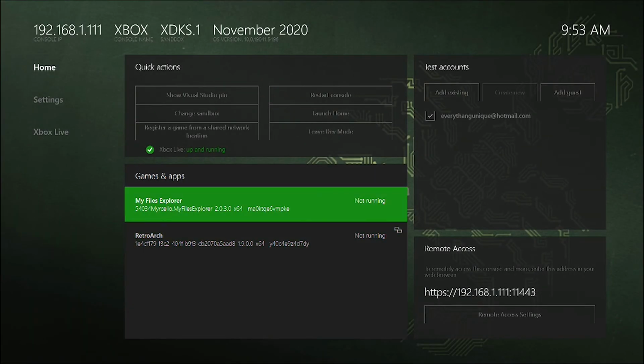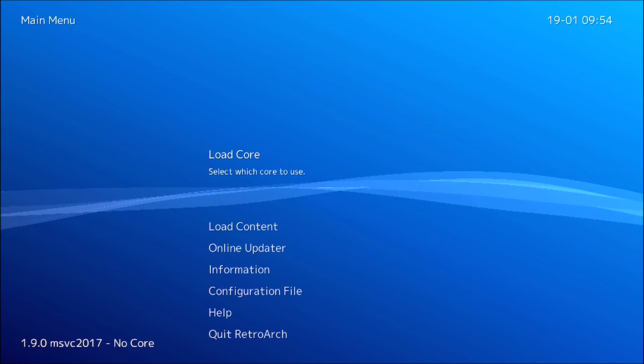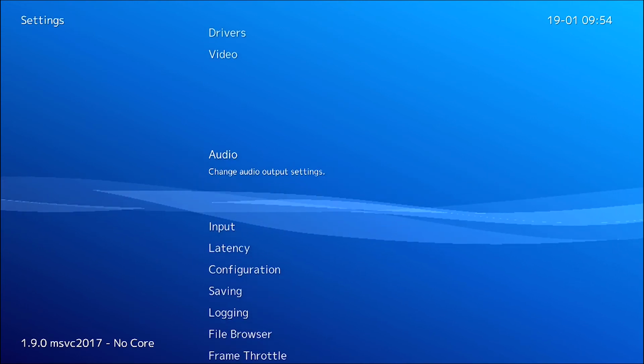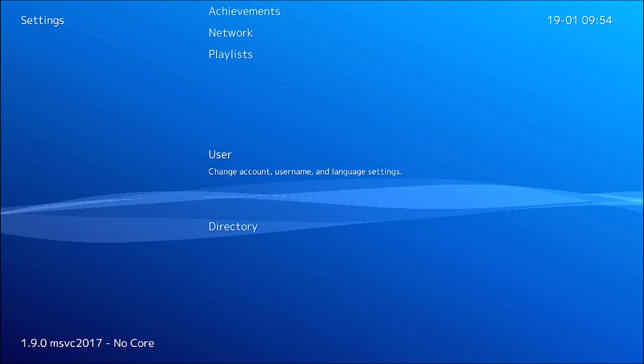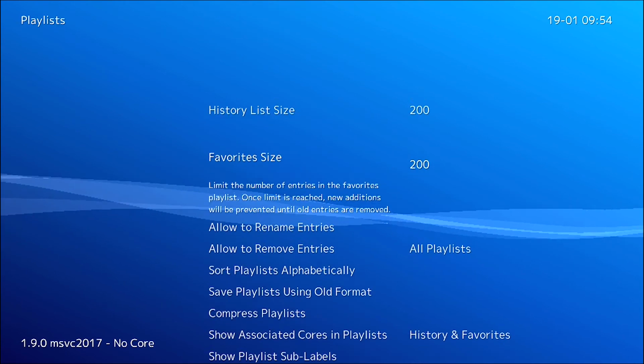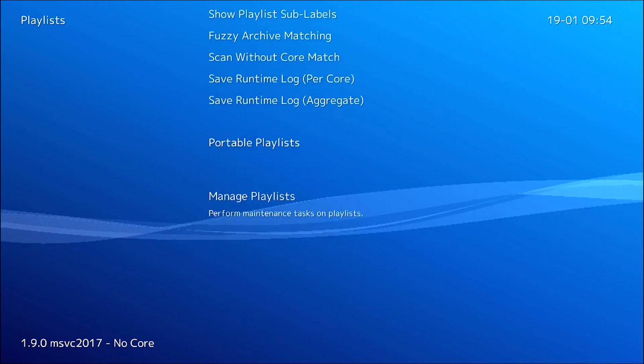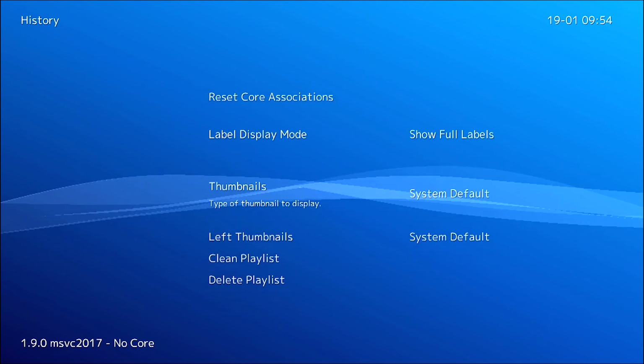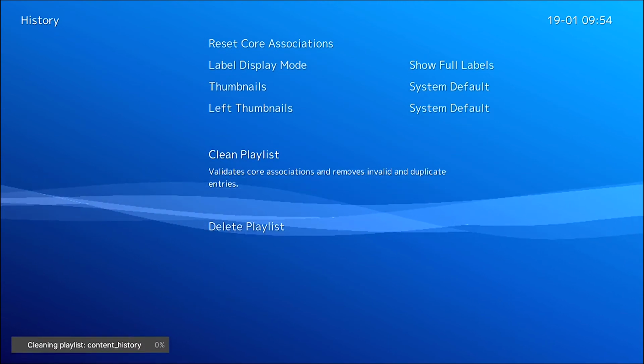Oh, it's just crashed. If this does happen to you, especially if you're playing games larger than a gig, what's useful is to clear the playlist. So I'm just going to go all the way down to playlists under settings, manage playlists, just history, clean the history playlist.